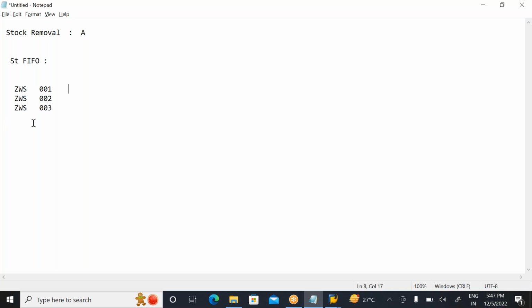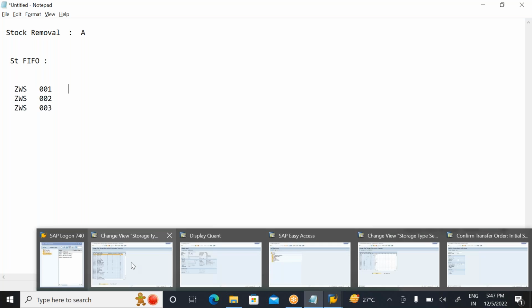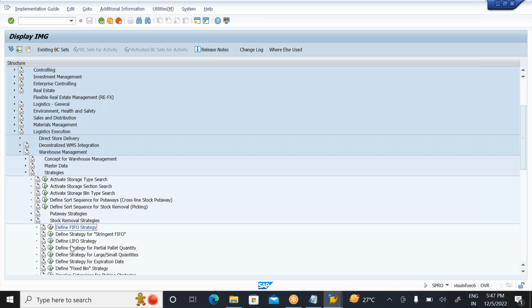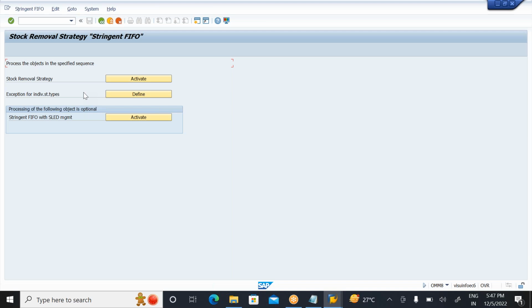Previously the system searched only in a particular storage type; now this time the system will search across the warehouse. This is most important here. Simply go back. If you want to define a strategy for stringent FIFO, first of all you can practice this here.